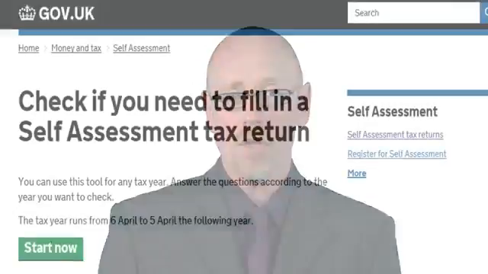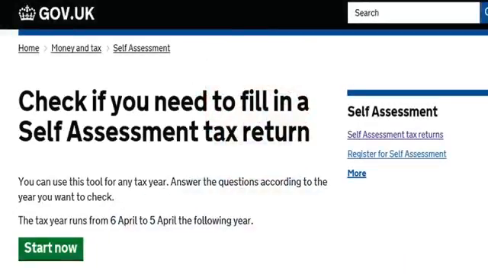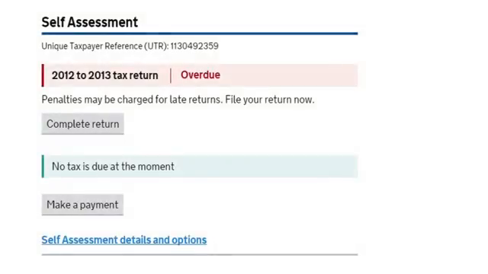Everyone who is self-employed has to fill in a tax return, even if there's nothing to pay. The tax return due on the 31st of January 2017 is for the tax year 6th of April 2015 to 5th of April 2016. If you're using the HMRC business tax account, you'll find the tax return in the self-assessment section. This one shows an overdue return. If you're up to date, yours will show a tax return for 2015-16.